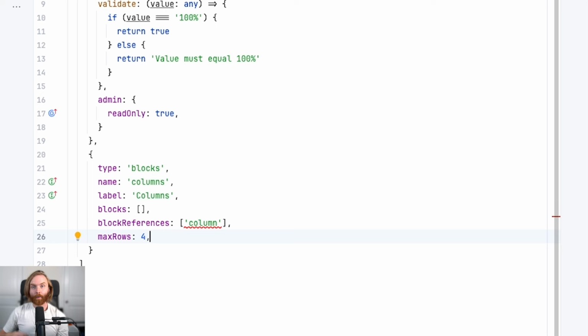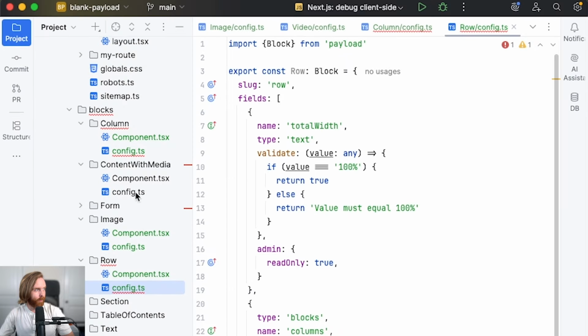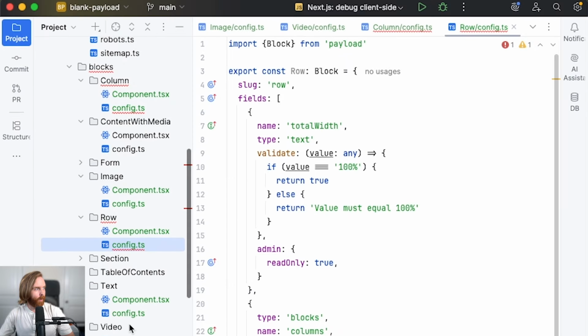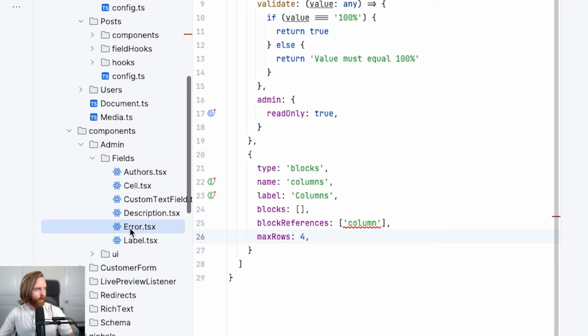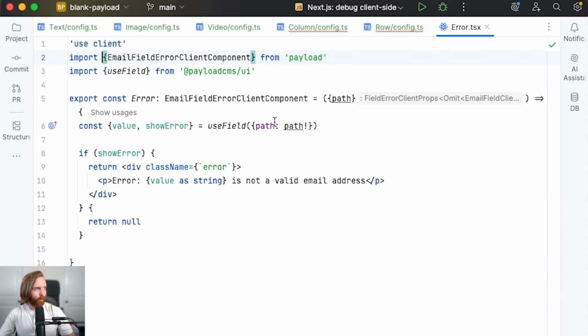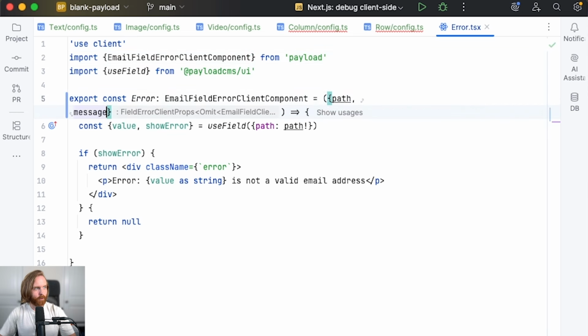Now, before we get to our section, we need to make an update to our custom error component. So we're going to go to our components, admin, fields, error component. And within this component, we need to adjust our props here to also include message.